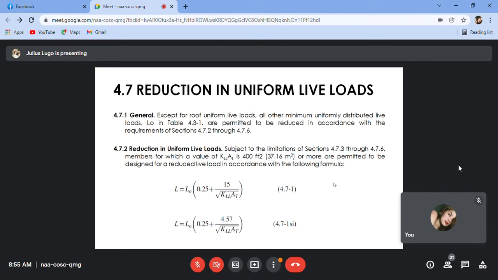Okay. Sorry about that. Except for roof live loads, going back, let me repeat that. Except for roof live loads, meron tayong reduction to the uniform live loads other than the roof. Okay? So meron tayong permitted or meron tayong formula for the reduction. It really depends, guys, kung pwede ba natin siyang i-reduce or not.